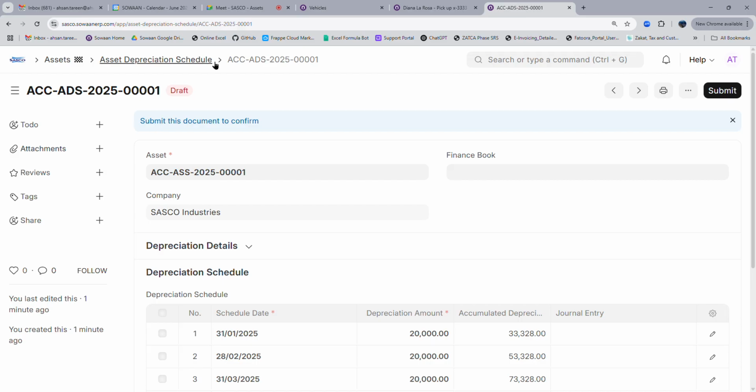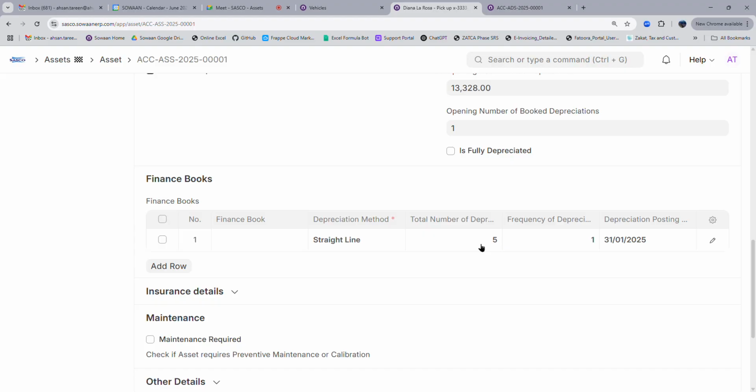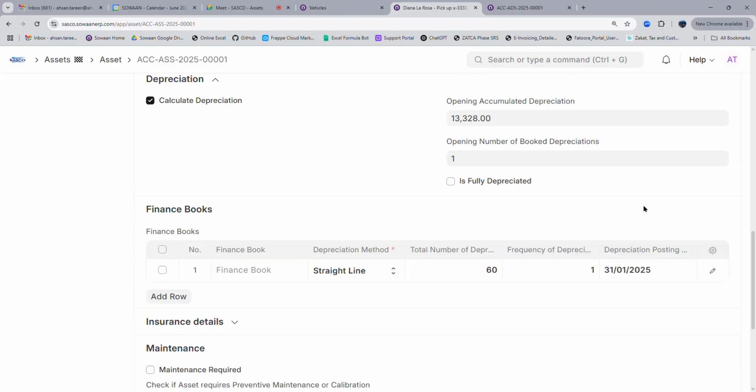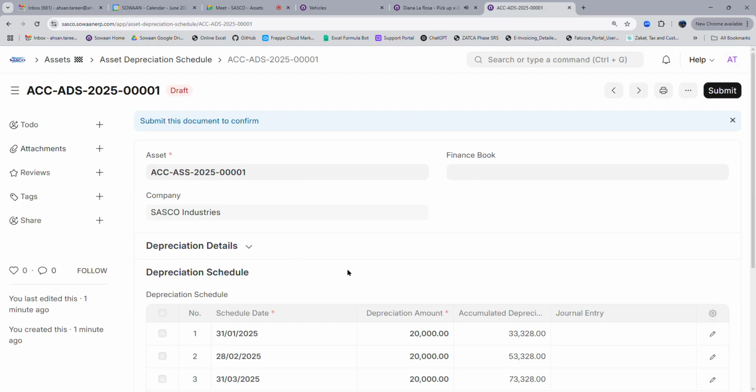The asset depreciation schedule is itself a new form within the asset itself. So you see, it has to be 5 years, 60 months. The 60 months has to be written like this, and if I press save, the system will update this table.